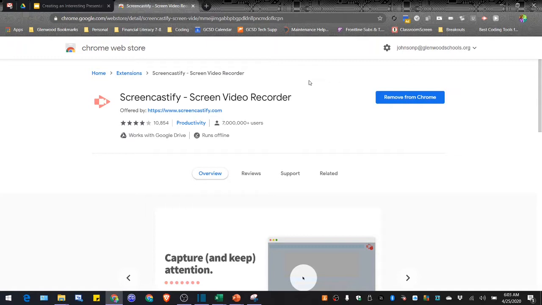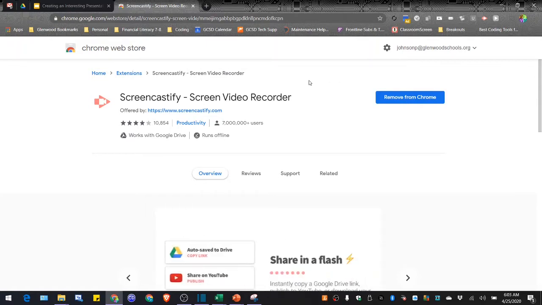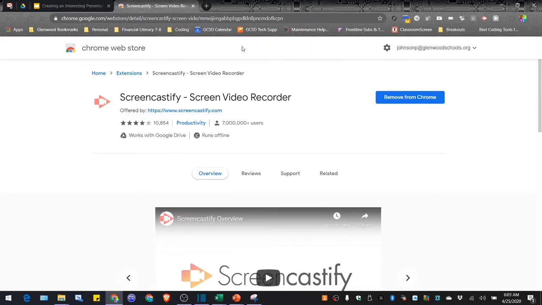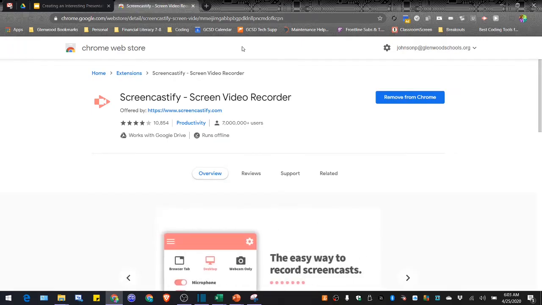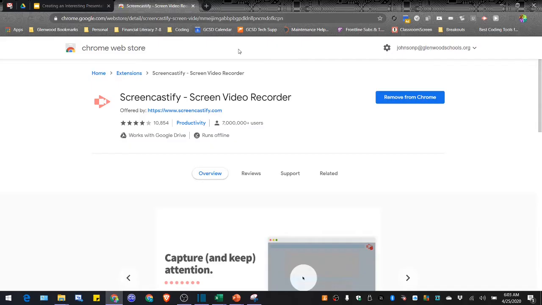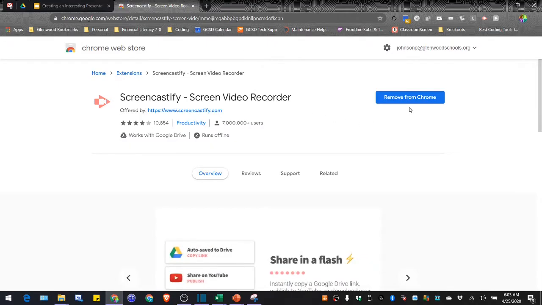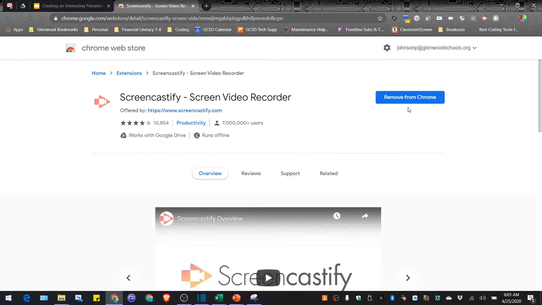In order to get Screencastify, you go to the Chrome Web Store and search for Screencastify. Now, if you're using your school-issued Chromebook, you won't have to worry about this part because the tech department has already pushed it out to all the student-issued Chromebooks. Once you get to the Chrome Web Store and search for Screencastify, you'll be brought to a page that looks like this. And you just need to click on the Add to Chrome button over here on the right. Mine says remove from Chrome because I've already added it to Chrome.